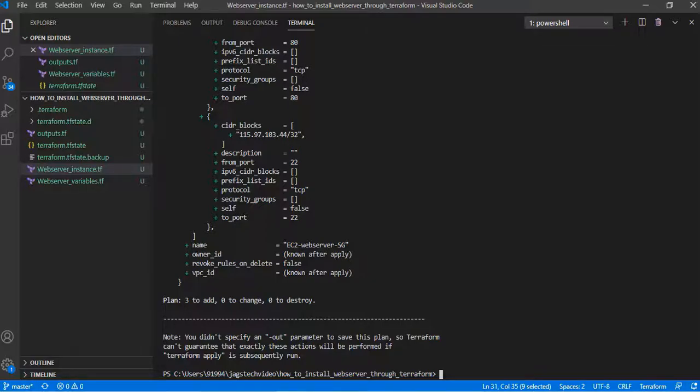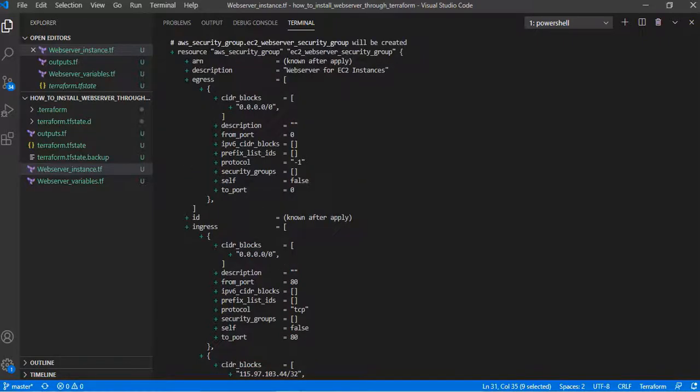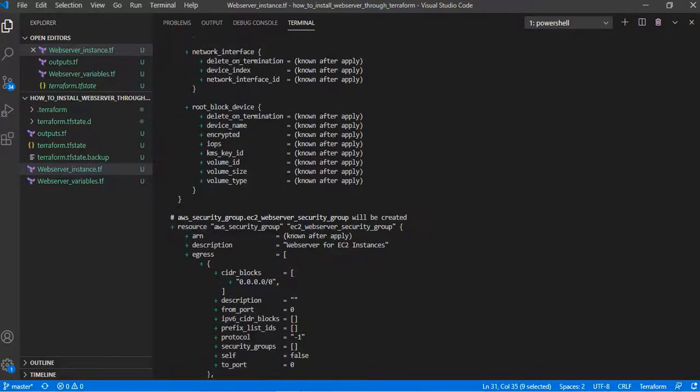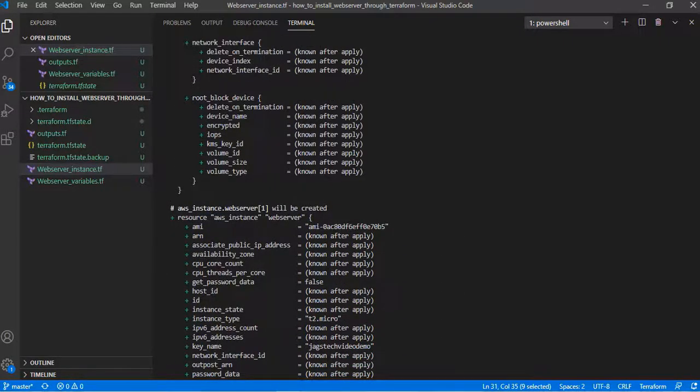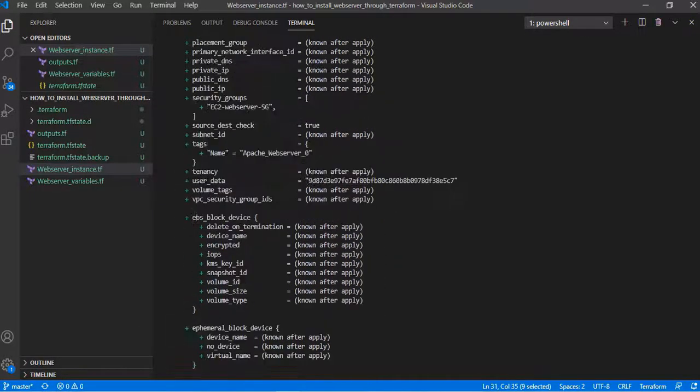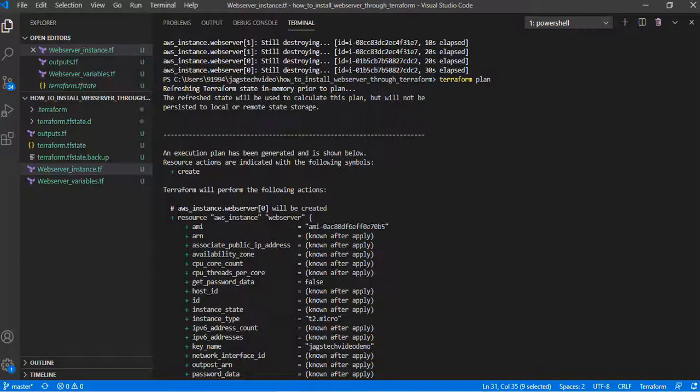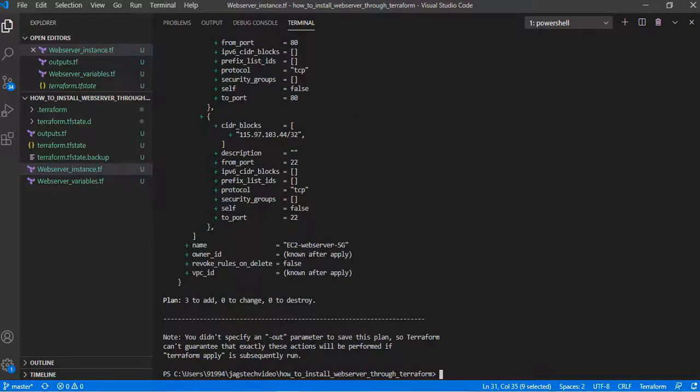Alright, so it is going to create 3 resources. What are the 3 resources? If you see, it is going to create the security group. Alright, it is going to create the instance. If you see the name here, it identifies this one as web server 1, and here it is web server 0. So the index value starts from 0. That is why it is showing us 3 resources.